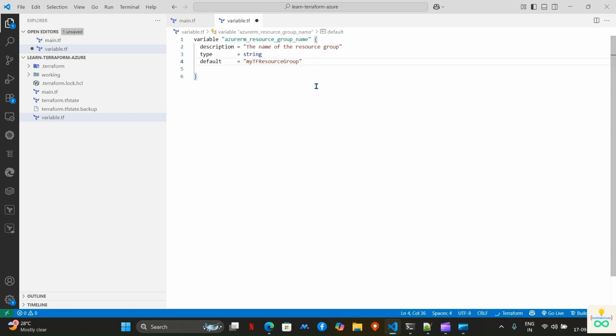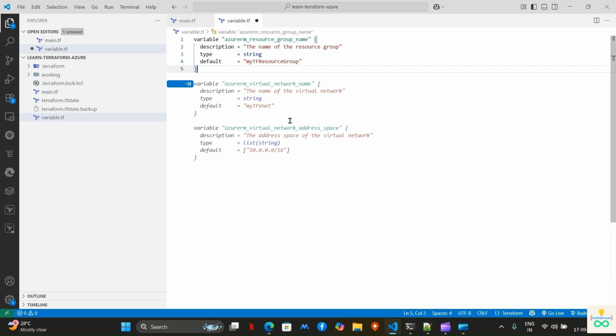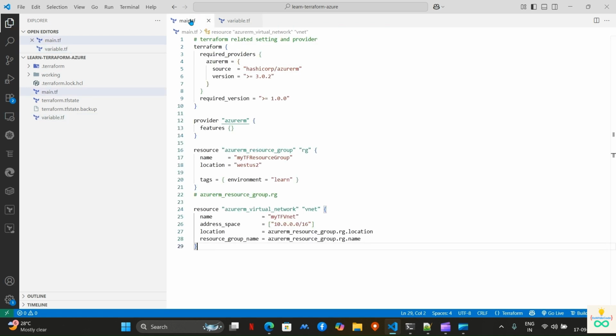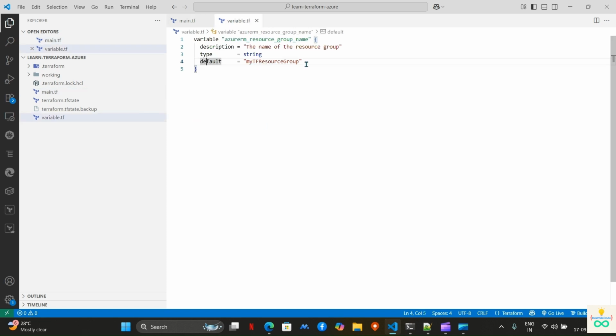I'm just going with the default value, so I do not need another one. This is the description: the name of the resource group. The type is string, and the default value is this one. Let me save it. You can see previously we had my TF resource group, so over here I'm giving the same value, my TF resource group.